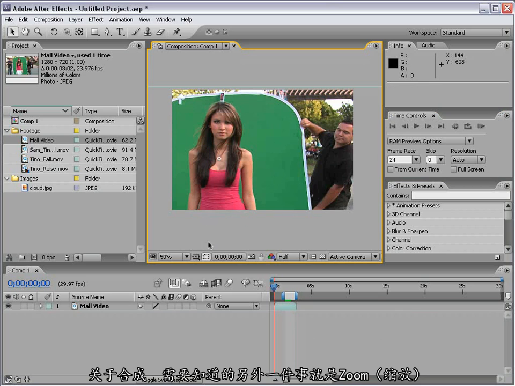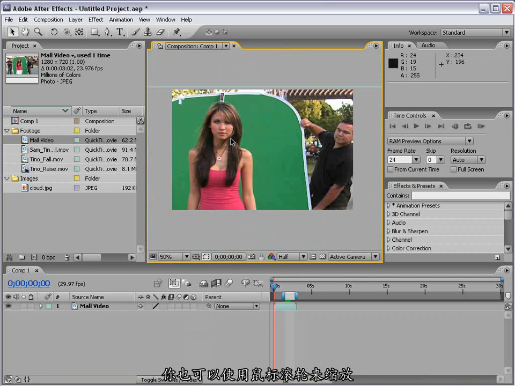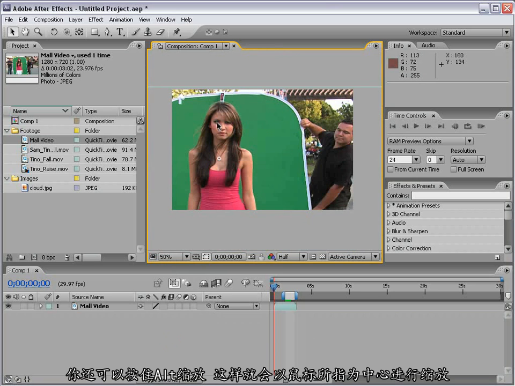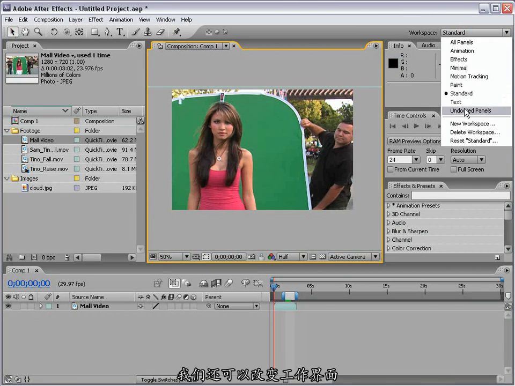Now, other things to note in the composition is the zoom. We can change that. We can also roll the middle mouse button, and that will zoom in. You can also hold Alt down, and it will zoom in to wherever the mouse is. Up here to the top is our tool palette, and we also have our workspaces. We can always reset our workspace if they become unmanageable.